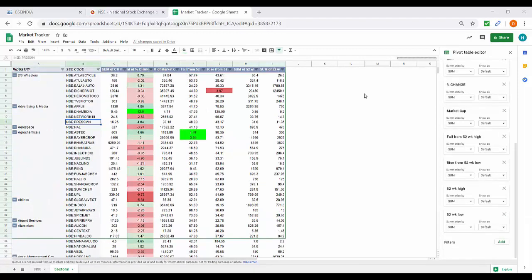Lastly, you can also put other filters, such as stocks which are near the 52-week high or near the 52-week low, and see which stocks are near the breakout zone or the breakdown zone. So this is pretty much it. This is how one can track the market on Google Sheets. One can track the full market, track certain stocks, create their own watchlist on Google Sheets, and create their own portfolio.